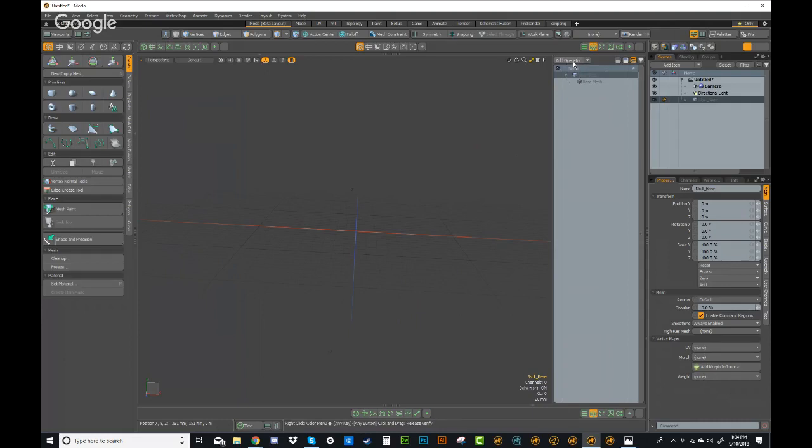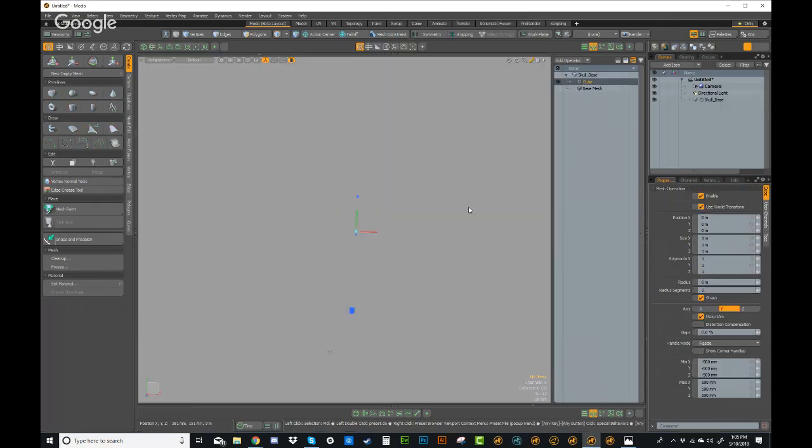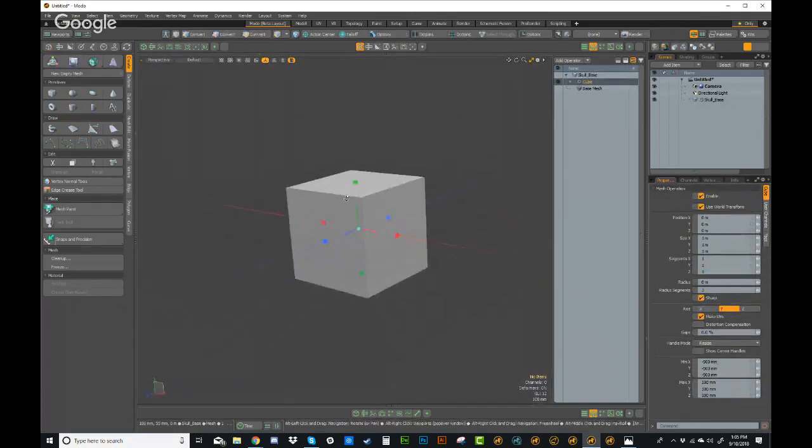So I'll come over to add operator, and I can either type in cube or I can just find it in this list. So here's the cube. I'll double click on that. And now we have a nice procedural unit cube that is 1 meter by 1 meter by 1 meter.